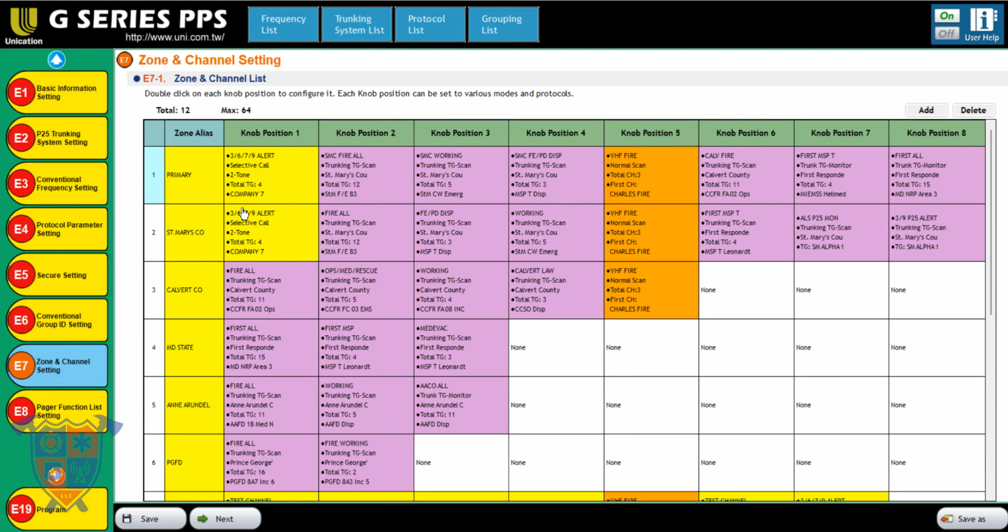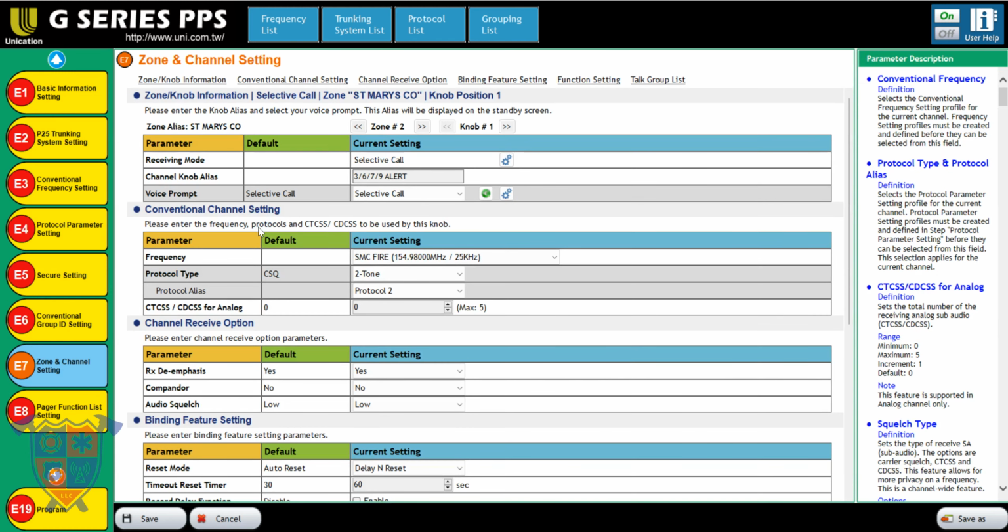Over here, you can see we have a 3, 6, 7, 9 alert, and basically what this is saying is we have company 3, 6, 7, and 9 set up to alert on selective calls. So you're going to double click on this, and I'm just going to show you how ours is set up. This works great for VHF, and it automatically resets after the call, which is even better. So you don't have to manually reset your pager for the audio to turn off.